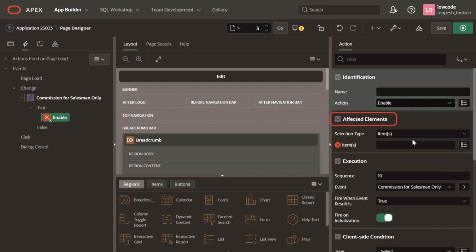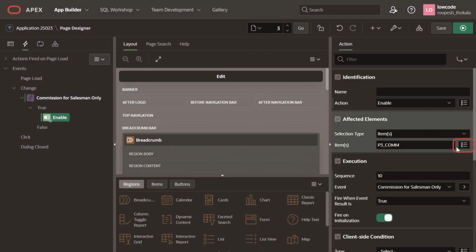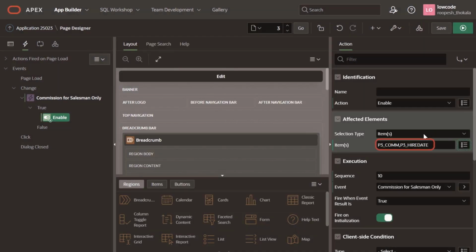Under affected elements, select items for selection type and then select commission and hire date for items. Now, we created a dynamic action where when the job is equal to salesman, the true action will enable the commission and hire date page items.